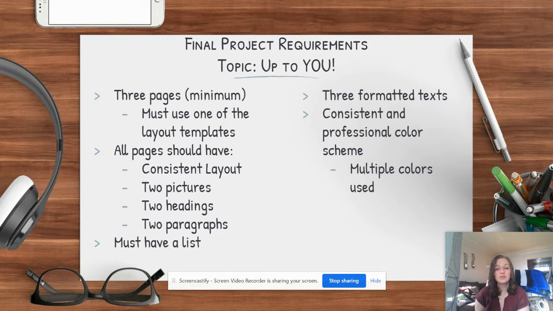So things that you could possibly do it about: a sport you like, a team you like, a band you like. I know a lot of you guys are into K-pop. You could do it about K-pop in general. You could do it about a game you really like. You could do it about coronavirus and what you're currently experiencing during this time. You could do it about human rights or something that you really feel strongly about.